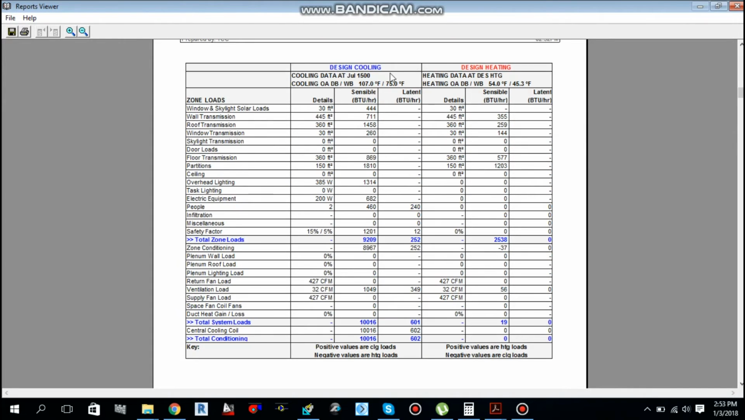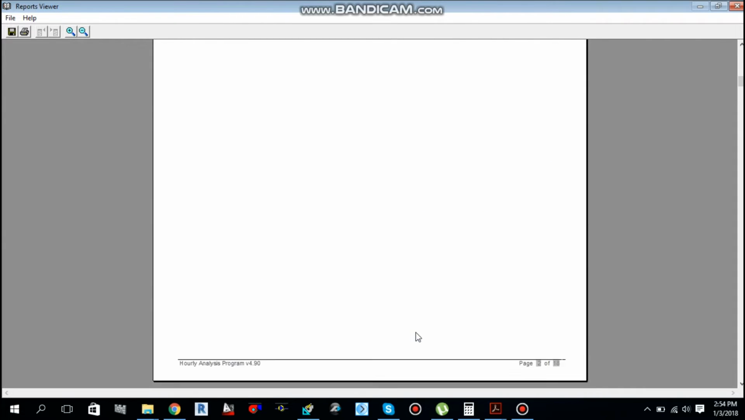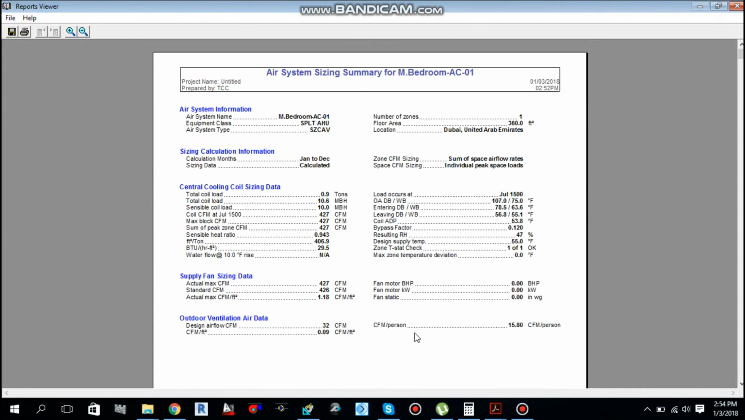Here you can see this is a design cooling, and all of the load is calculated over here for the windows, roof, wall, partition, and ceiling separately, and then calculated over here in total. So this is how you can calculate the heat load in the HAP software.